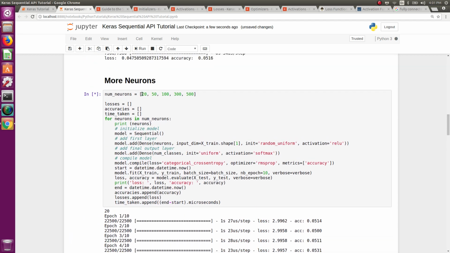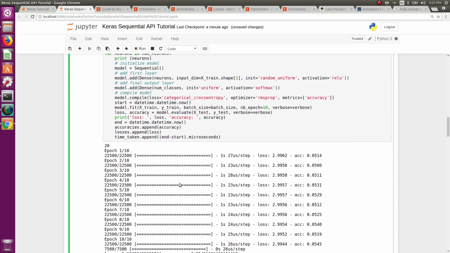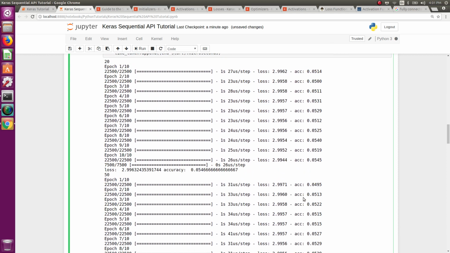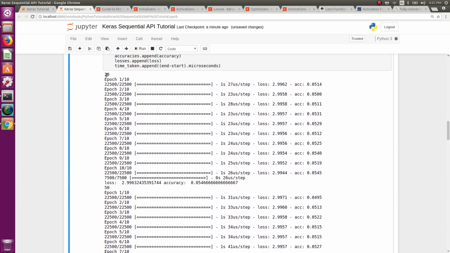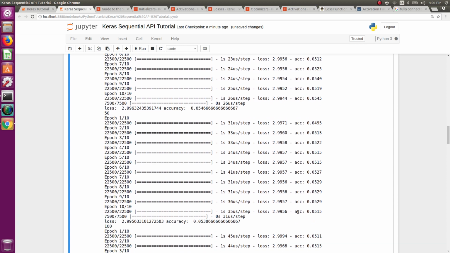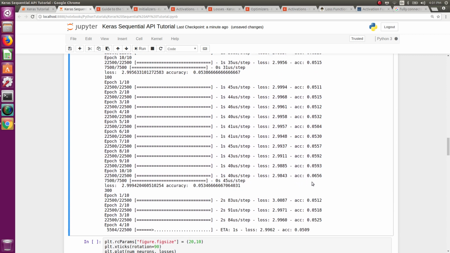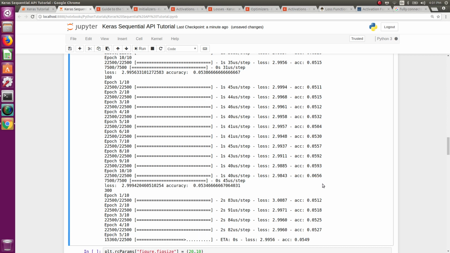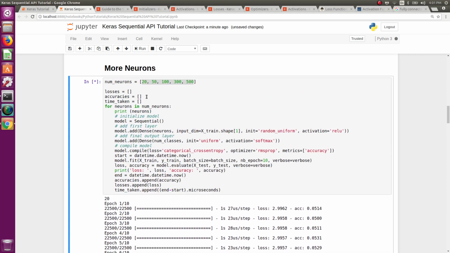What we are doing here is, for each of these numbers of neurons, we are training a model, and then we are getting the same loss and accuracy metrics. What we can see is that initially when I had just 20 neurons, the accuracy was 0.45, and then the accuracy increased a little bit to 0.515. But when we went to 100, the accuracy increased to 0.656.